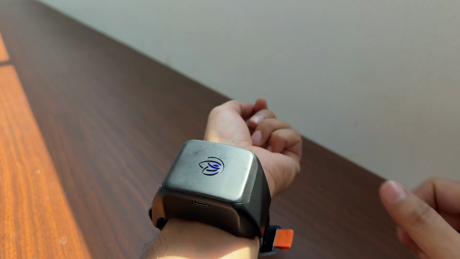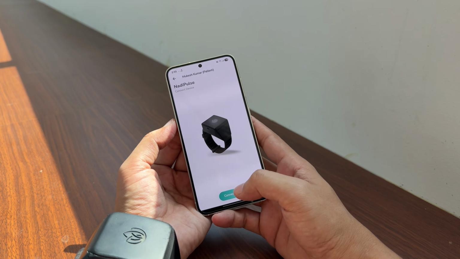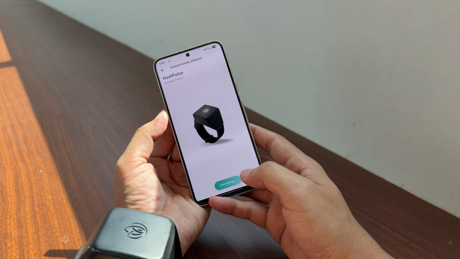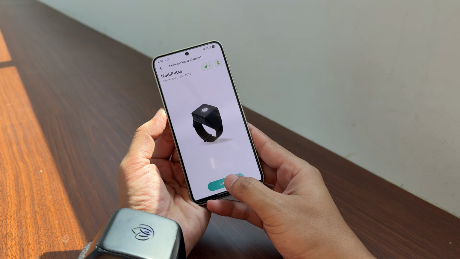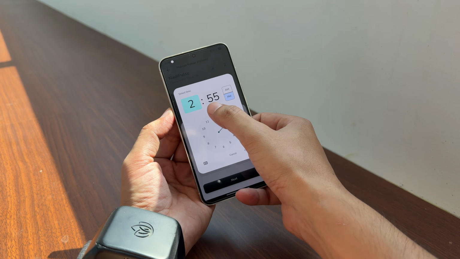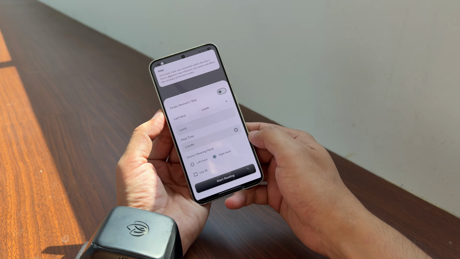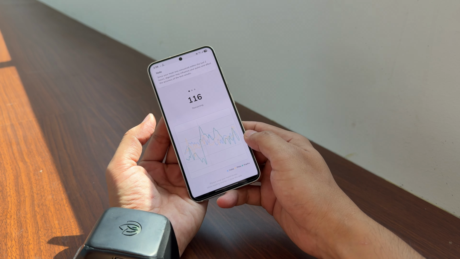Once the device is properly placed, press the button on the device to turn it on. When you see a blue indicator, it means the device is ready to connect. Now go back to the app and tap on the Connect button. Within a few seconds, the device will connect. The app will now ask you to enter meal information and time. After that, tap Start Reading. And that's it. The Nadi reading process has now started.